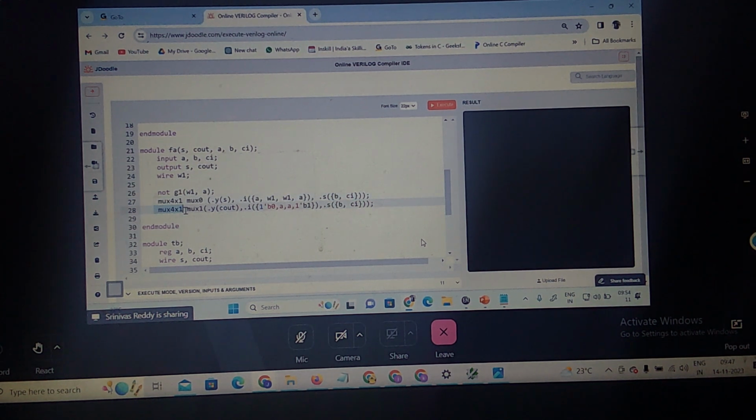And this is for another multiplexer. This is a multiplexer for what? Cout. This is for the Cout. So how you can connect? I0 is connecting into logic 0, 1'b0. I1 is connecting into what? A. I2 is connecting into A. And I3 is connecting into what? 1'b1. So these are the select line connections. B and Cin are connecting to the select line using MSB reduction technique.